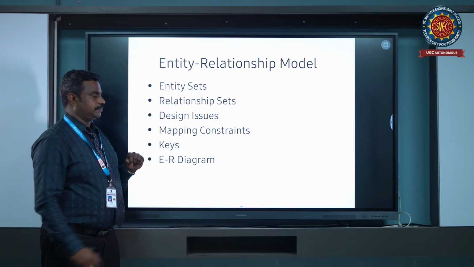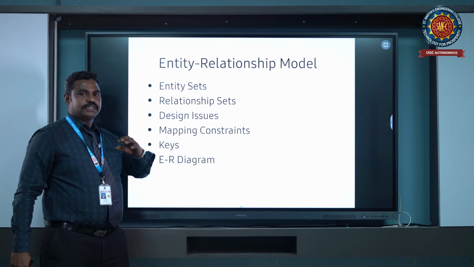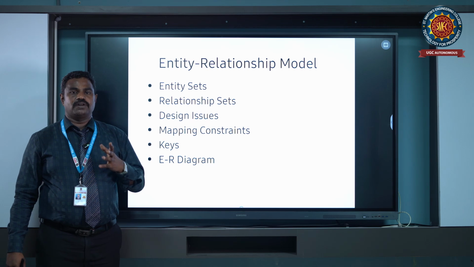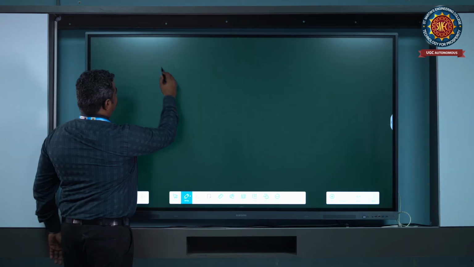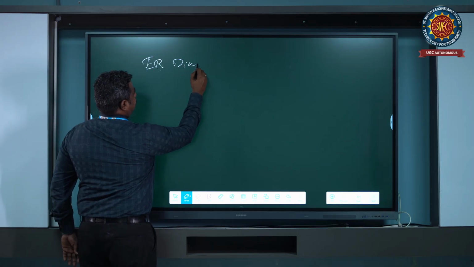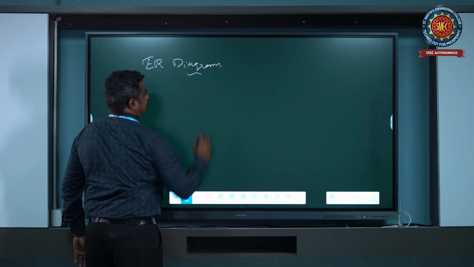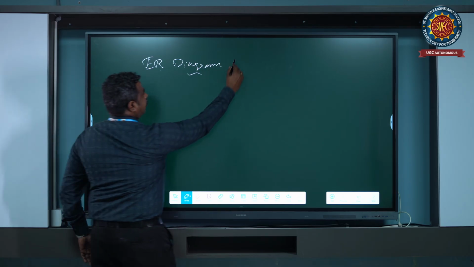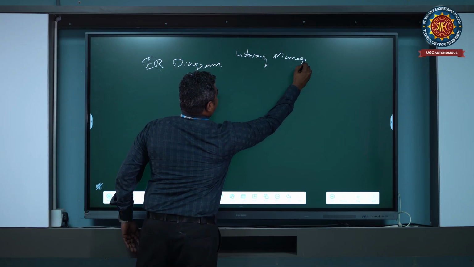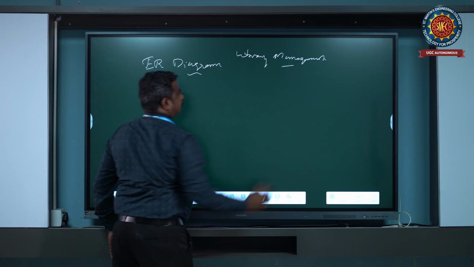Then keys. There are many types of keys: primary key, foreign key, composite key, and candidate key also we have used. Today we will draw the ER diagram for hospital management or library management. Library management is very simple and easy for the students to understand.